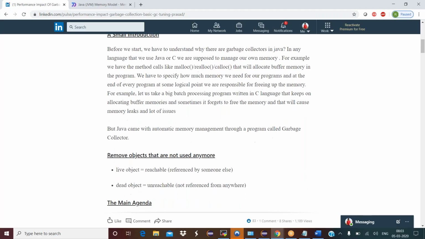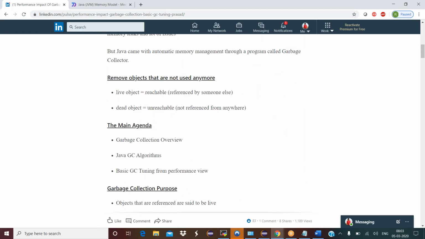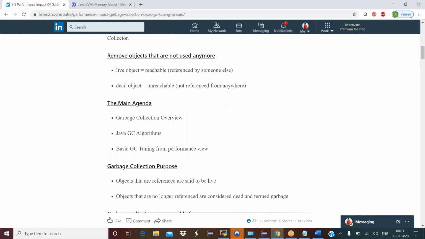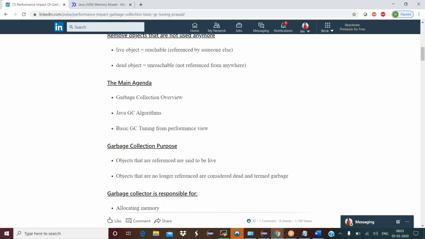What is a live object? How can you create an object? What are the different types of objects? If you understand the object life cycle, and the three main phases involved in the garbage collection mechanism, you will crack the interviews very easily.